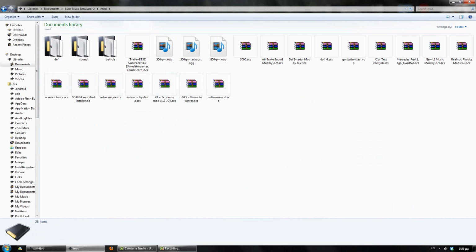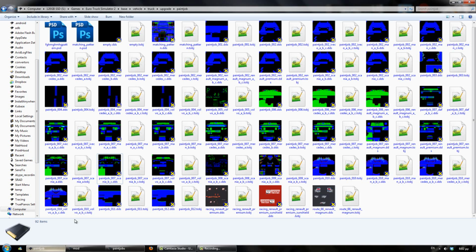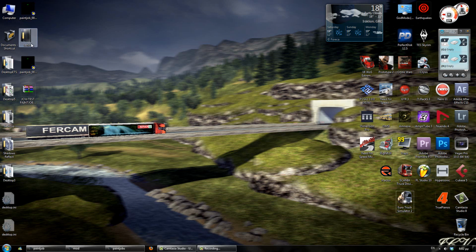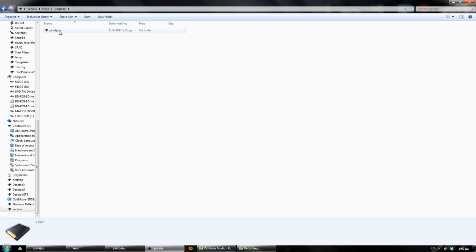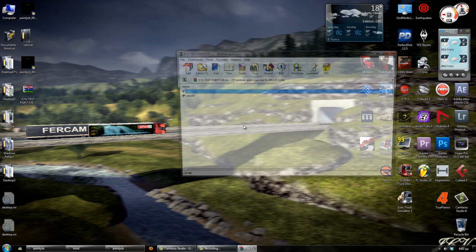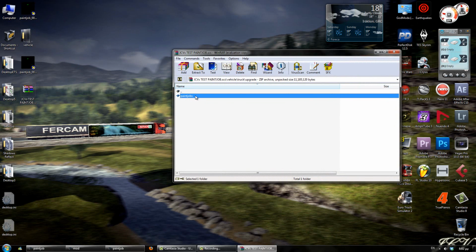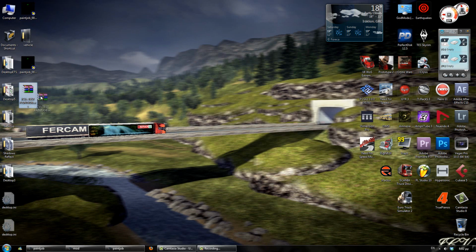Yes, replace that. Now make sure it's the exact file path, because I made a mistake here. The original one is vehicle, truck, upgrade, paint job. But what I did was paint jobs, and this needs to be addressed. So when you pack it, be sure that the file path is correct, which is in this case not. Okay, so copy that and paste it, and it should be done.